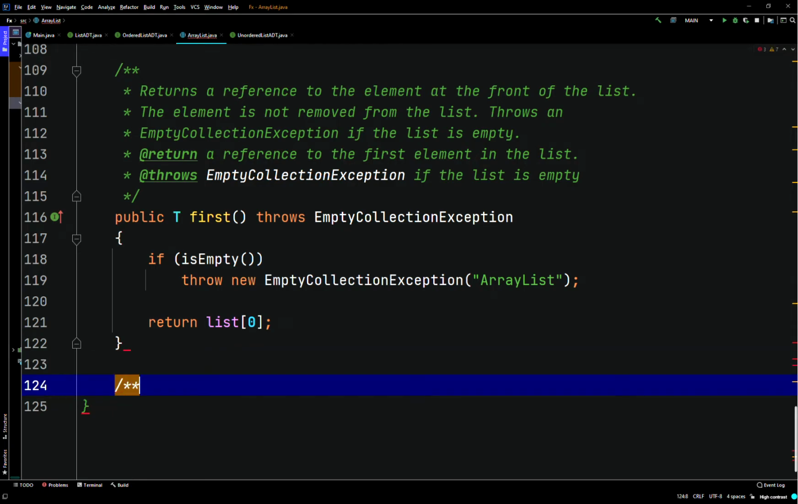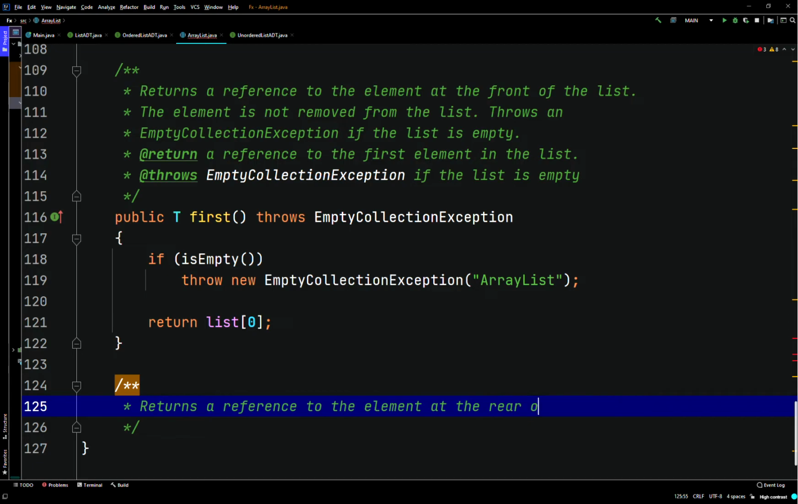So we'll do last. So we'll say returns a reference to the element at the rear of this list. Just on that note again, you may not like how someone coded stuff. You may have your own way that you prefer to do. You don't like some of the things that they do. That probably will happen a lot, so you can always just change it.